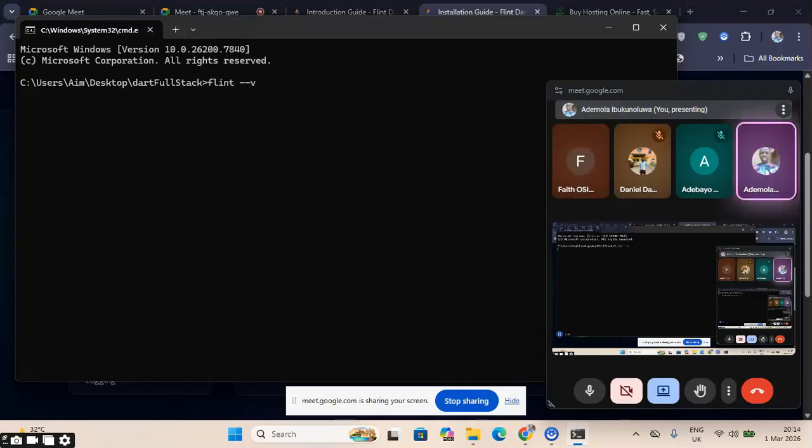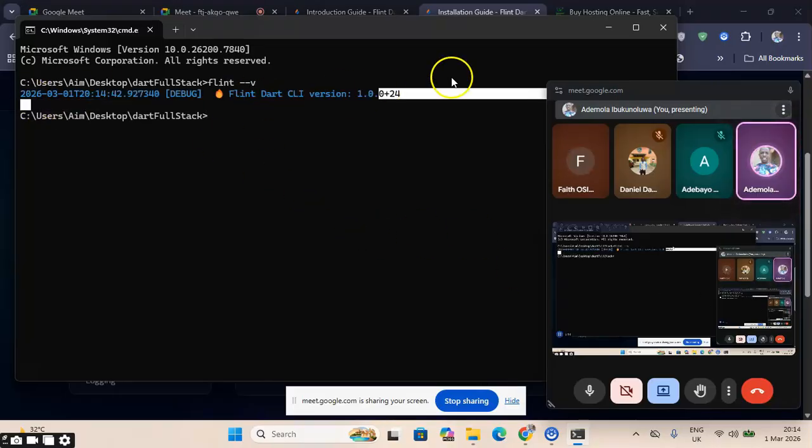Flint -v. Now, if you do Flint -v, you can see they give you the version, but this one is not up to date. It's supposed to be 31. But that is just by the way. What I'm saying is that you're able to have the Flint CLI. You can actually have the Flint command. You can do something with Flint.